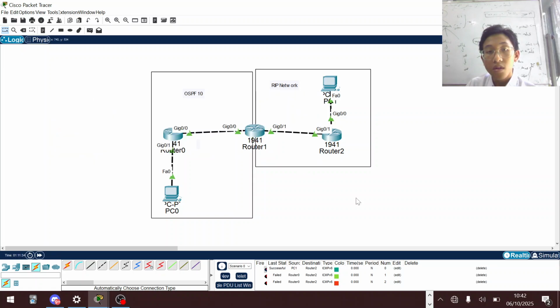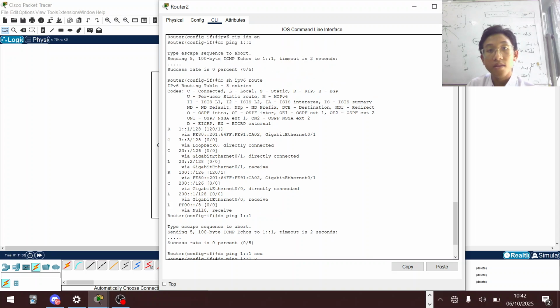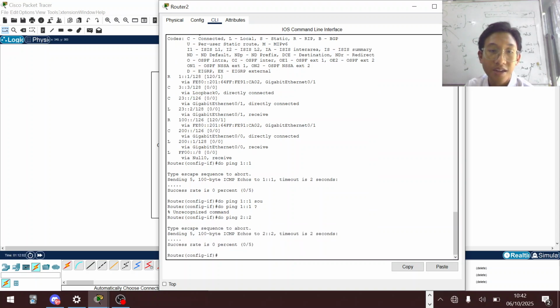But in the routing table, it is verified that we have redistributed both the RIP and the OSPF. So there should be no problem, but it's just a limitation of Cisco Packet Tracer. I haven't researched much yet, but it's probably because of that.